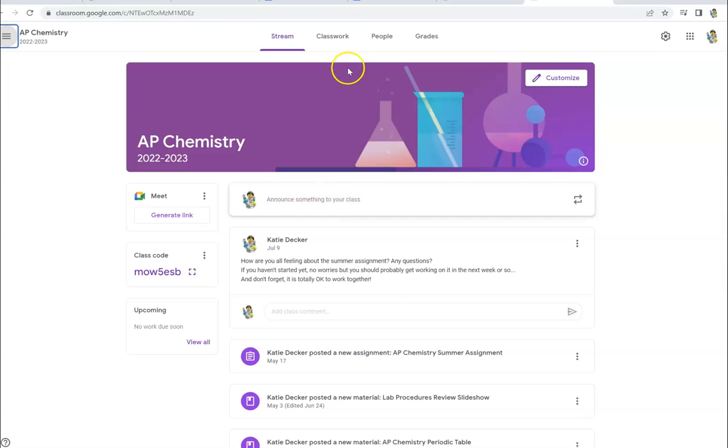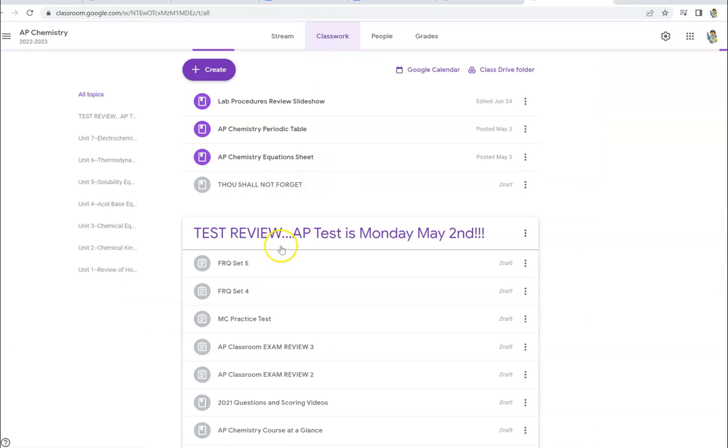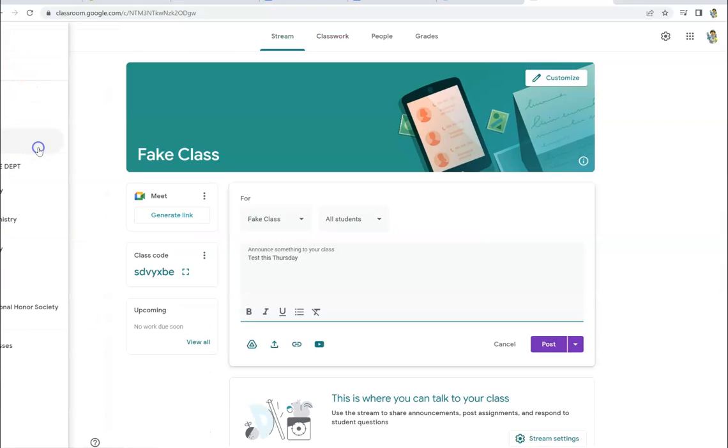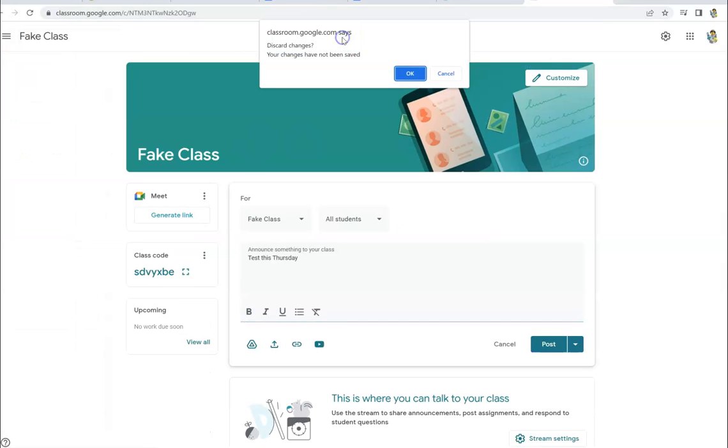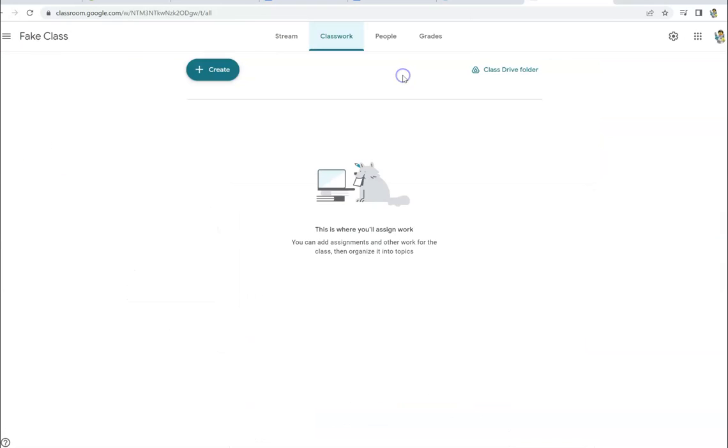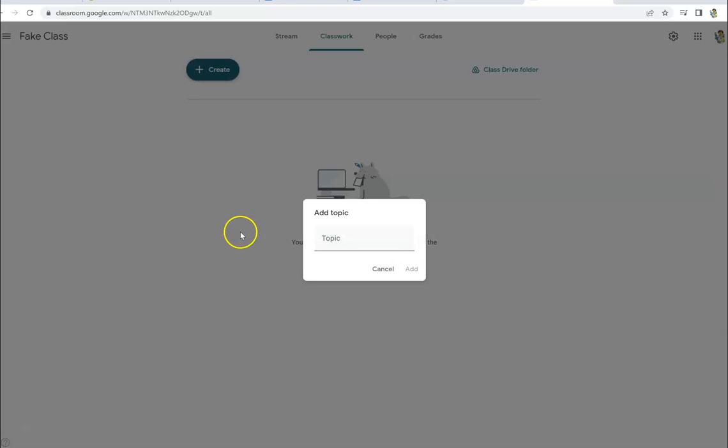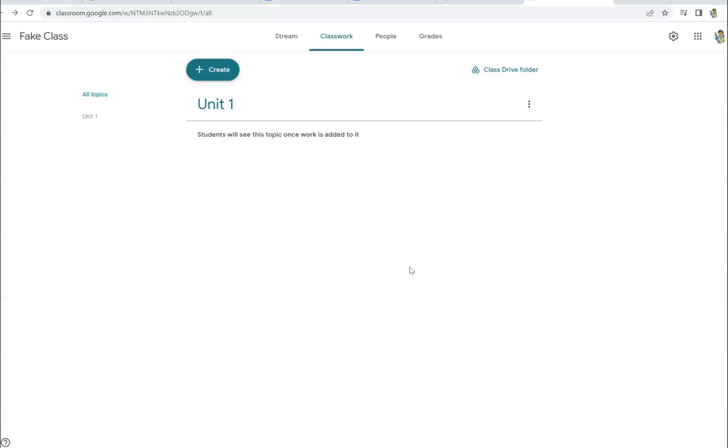Now, to post assignments up here on classwork, let me go back to the fake class because this looks a little daunting for you. On classwork, if I wanted to post an assignment, I would go to the classwork tab up at the top, and then I would go create. Now here you can create a topic. So if I wanted to say Unit 1, it would give me a topic there.